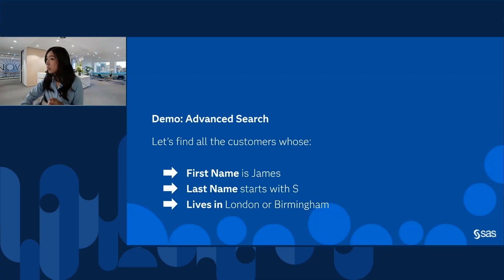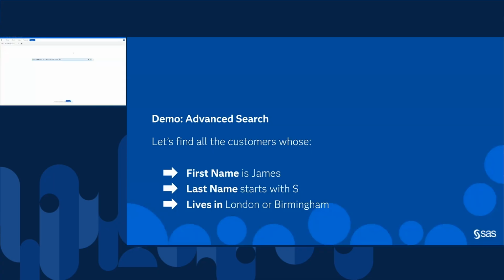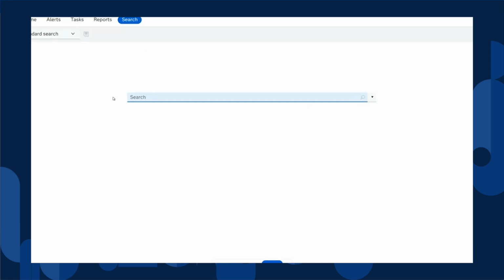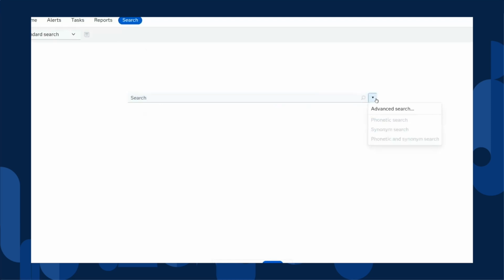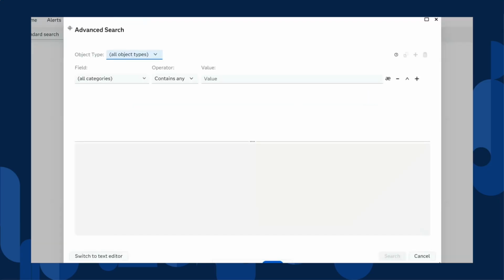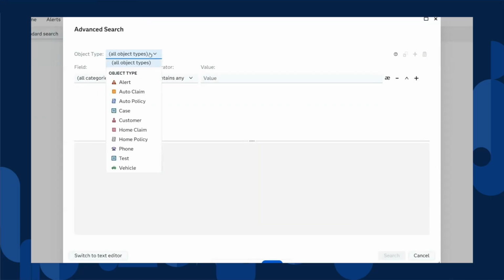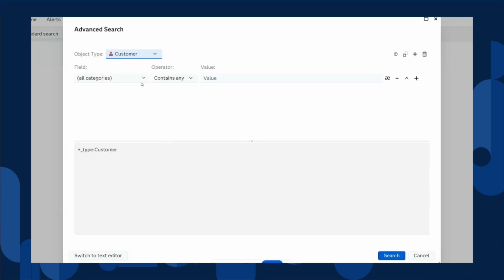Okay, we're once more looking at SAS Visual Investigator. I'm going to go back to the search. And here on the search page, to the right-hand side of the search box, we have a drop-down menu where you can click and launch the window for advanced search. I'm going to start by selecting an object type. Like we said, we wanted to look for customers, so I'm going to select customer.